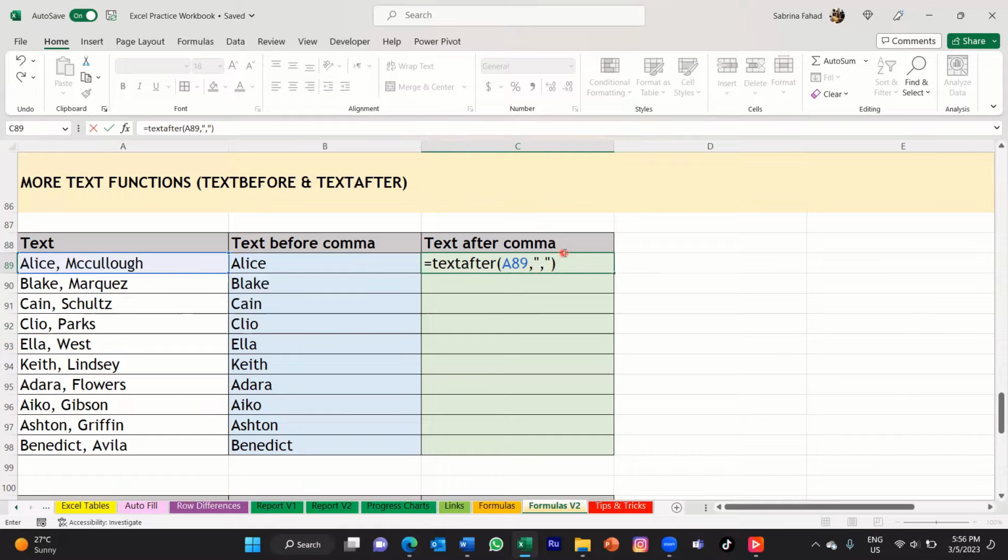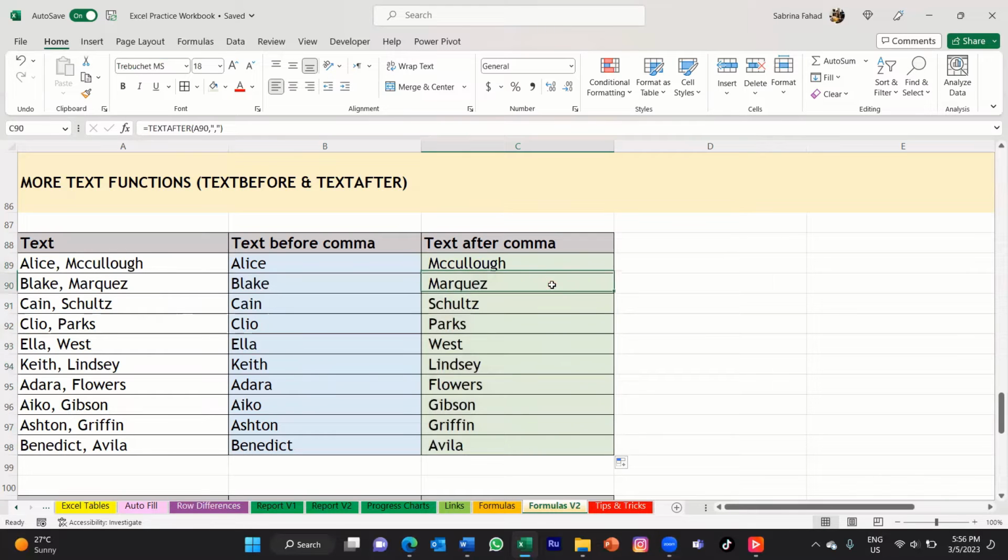If you now press the Enter key on your keyboard, you can see that it's done exactly what we asked for. It's extracted the text after the comma, which is the last name. Then again, I'm just going to copy this formula down into the rest of the cells, and you can see that the formula has been copied down and the text after the comma has been extracted for the rest of the rows.